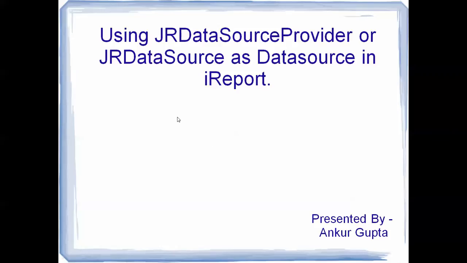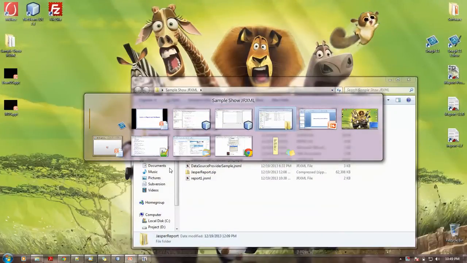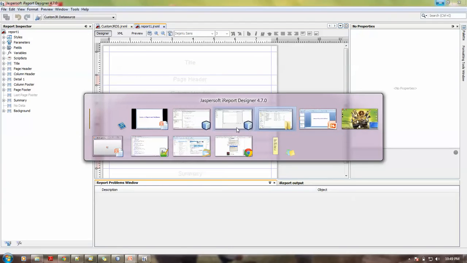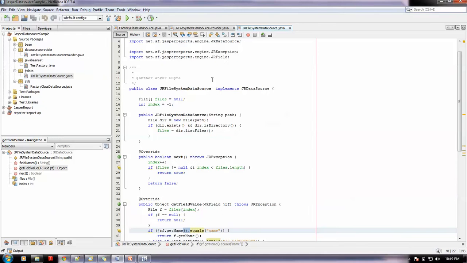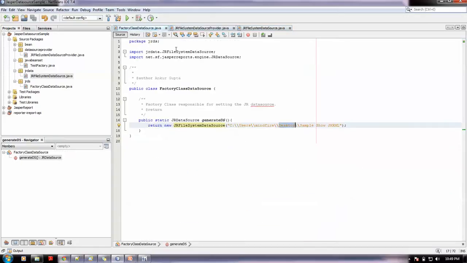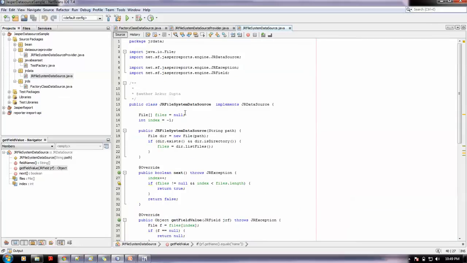To start with, let me move on to iReports and then NetBeans for the demo. Here it is. For setting this custom JR data source, first of all we need a data source. So this is my data source. I have named it JR file system data source.